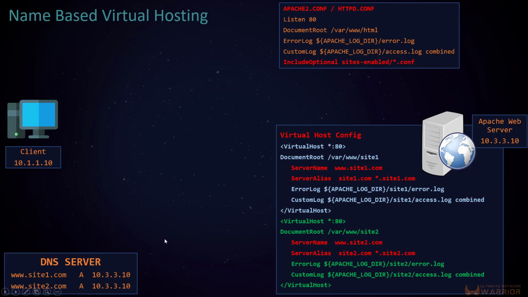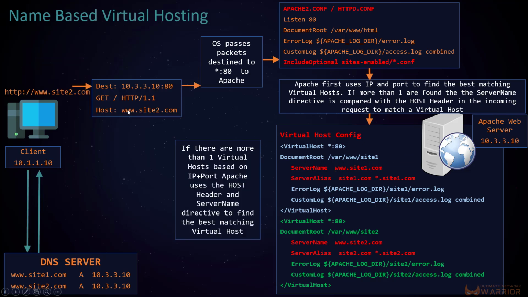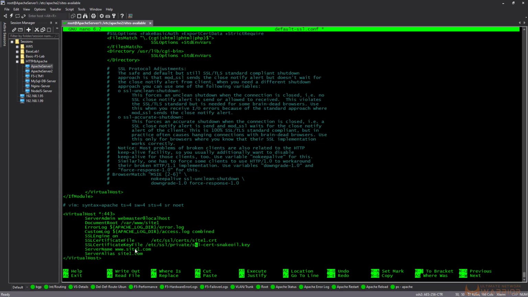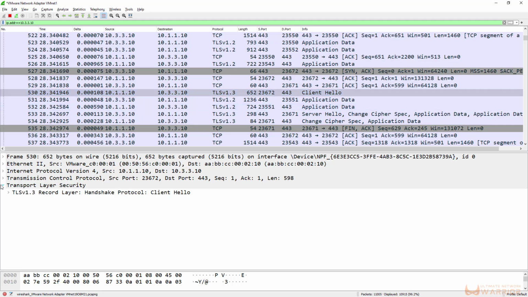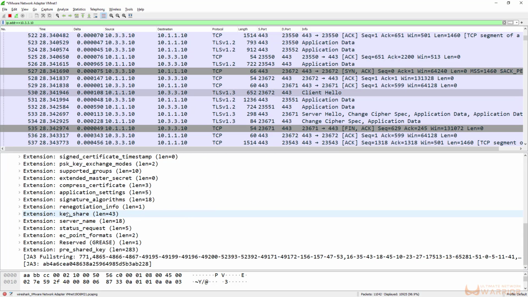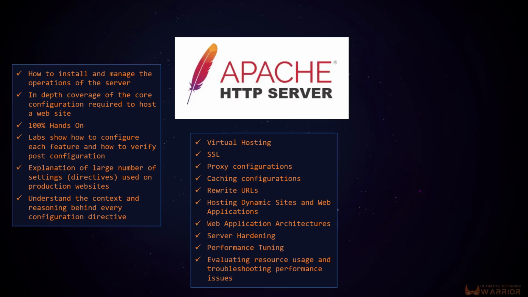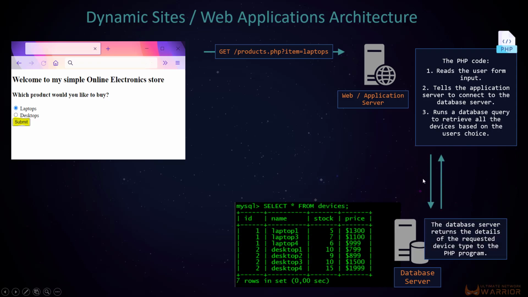There are in-depth lessons on virtual hosting, showing how virtual hosting evolved from IP and port-based virtual hosting to today's popular name-based virtual hosting, where the host header or the SNI extension are used to select from the multiple websites hosted on your server.